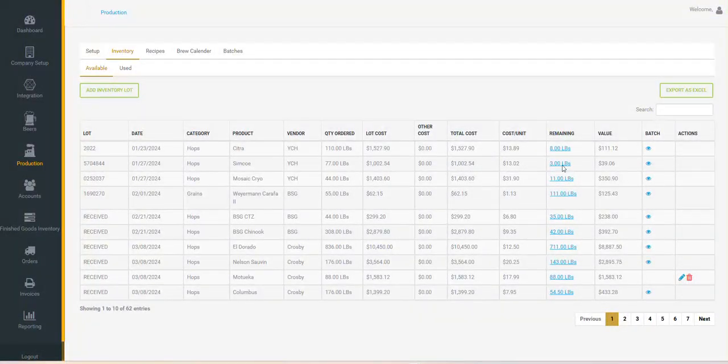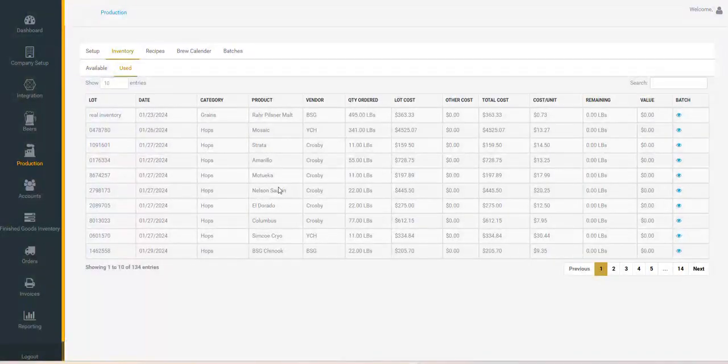Once it's added, it will track how much you have remaining based on how many batches you have used with that product. We operate our inventory on a first in, first out, FIFO process. So it'll automatically use the oldest products that you have. Once the lot is all done, it'll move over to the used tab.